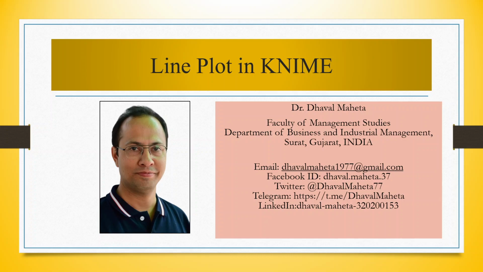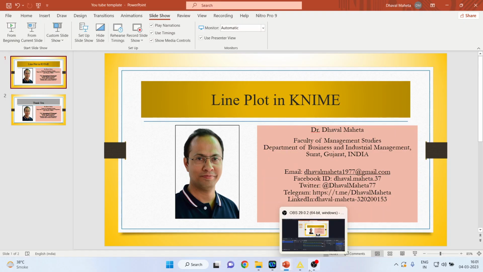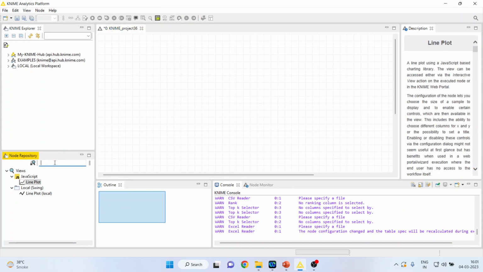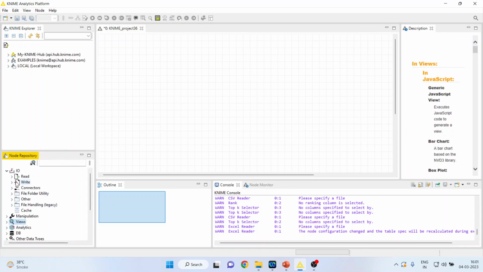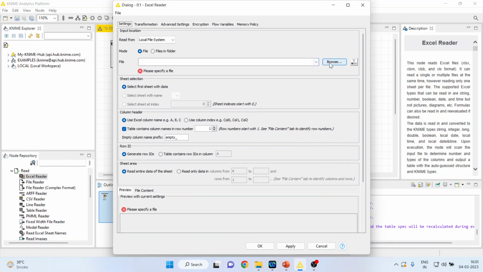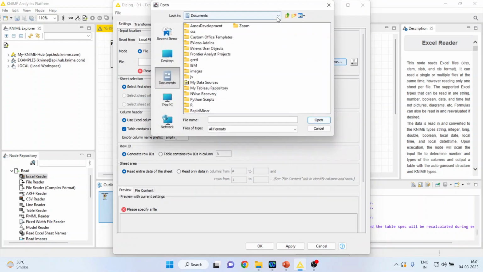Dhaval Maheta, and today we will understand how to draw a line plot in KNIME. So for this, we will go in the KNIME analytics platform. I'll activate input output from here. Then I'll activate Excel reader. I'll double click on this file so that I can browse the dataset, which is in Excel format.